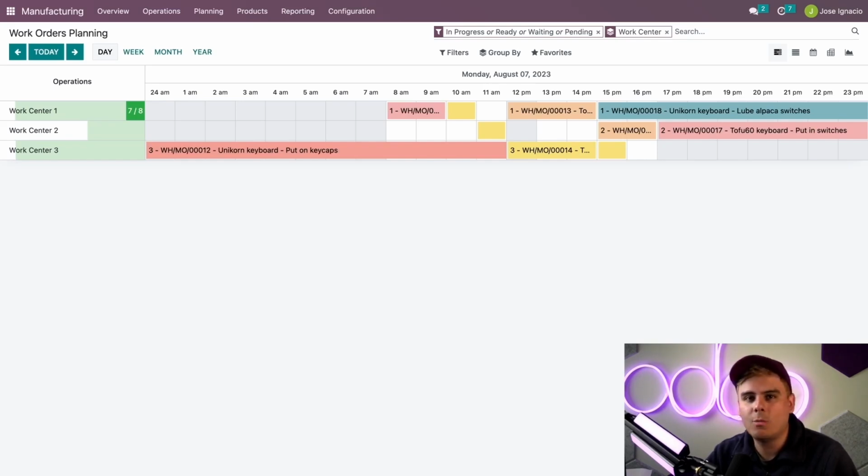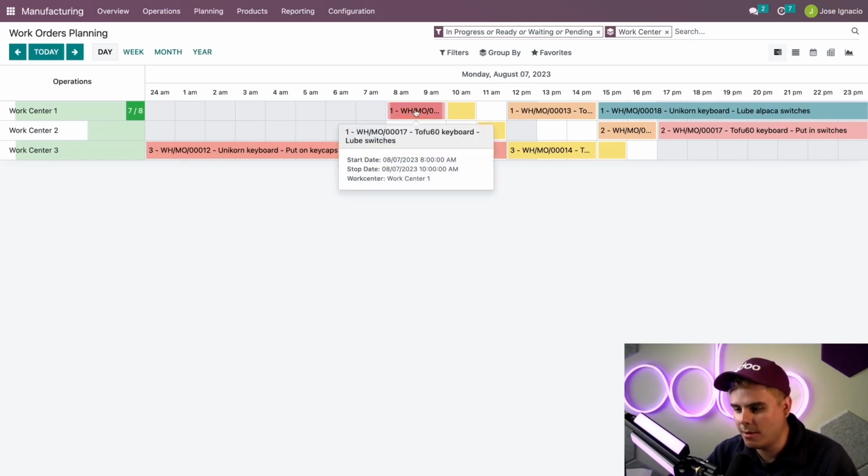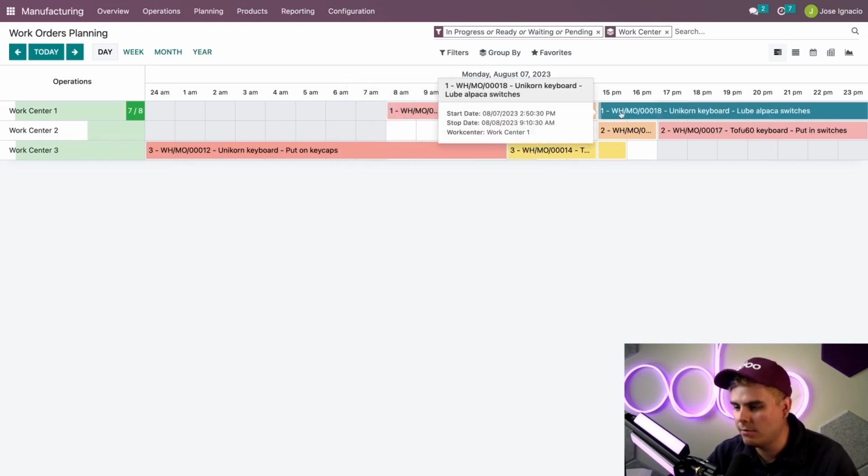Now, let's take a look at work orders planned for the first operation, and that one is actually lubing the switches. Since each of my work centers has a capacity of 1, they can only handle one work order at a time. Throughout the workday, you can see that I have multiple work orders planned at work center 1 over here. We have 1, 2, 3, 4.